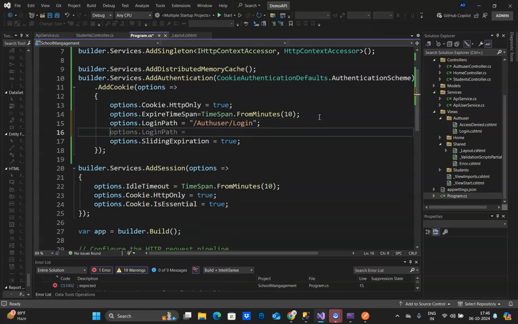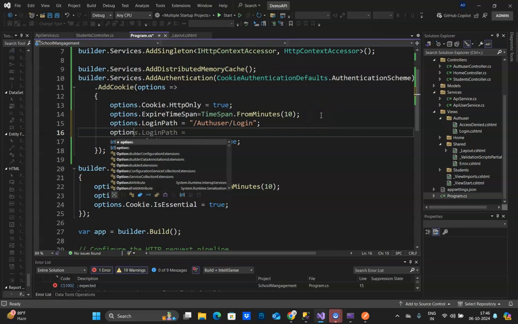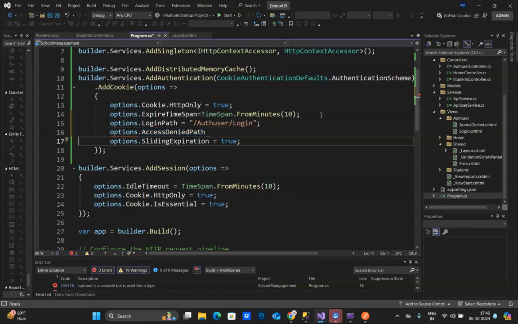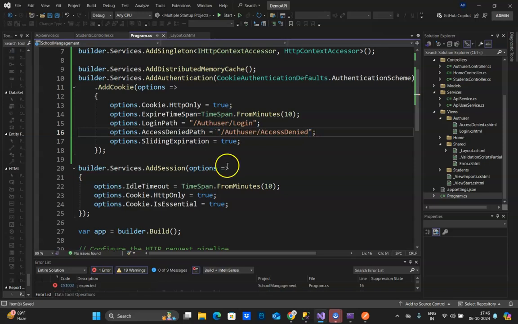Then there is also something called access denied. Here also I can specify access denied, and I can use the path of the view I created called access denied. I'm going to say /auth user /access denied. So this is the page that I had created. Now let's see what happens.